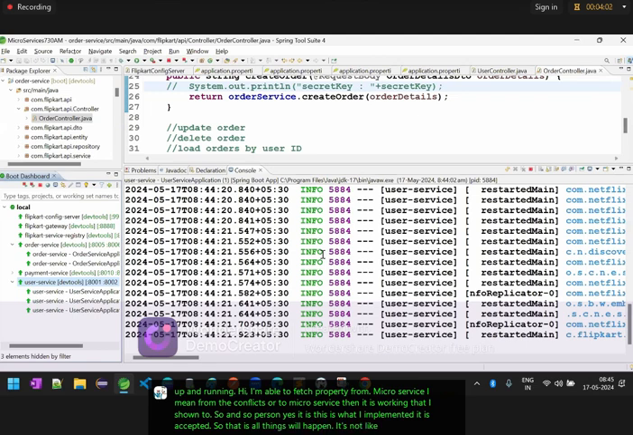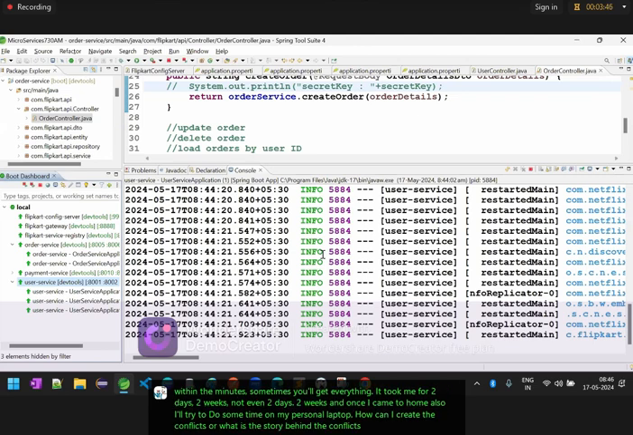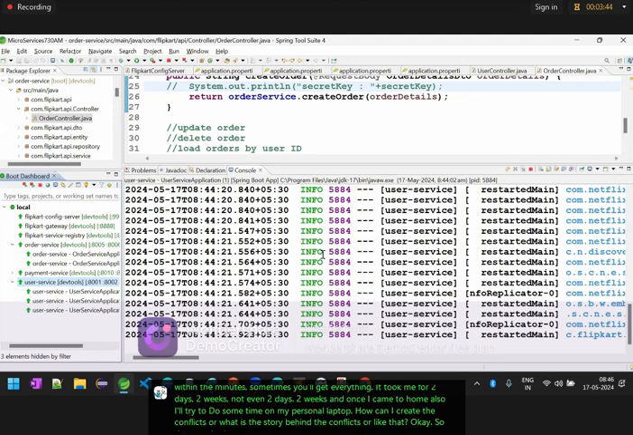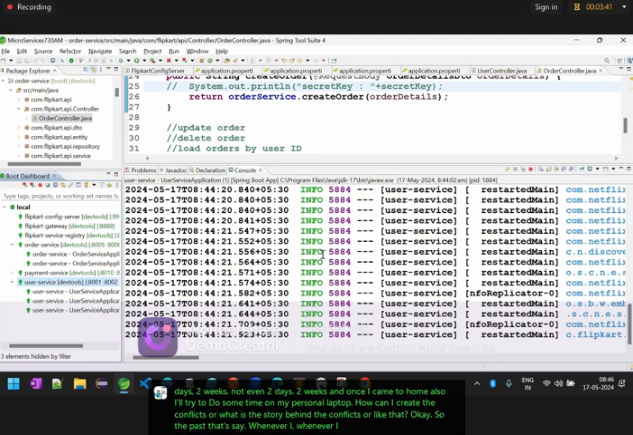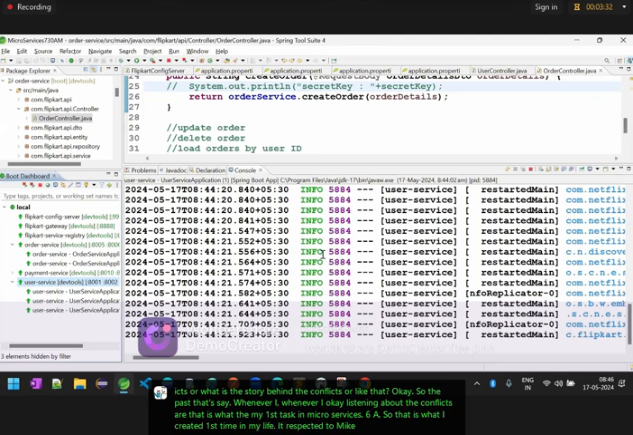It's not like you will get everything within minutes. It took me 2 weeks, not even 2 days. And once I came home, I would try to work on my personal laptop. How can I create the config server? What is the story behind the config server? That's why whenever I hear about the config server, I remember that was my first task in microservices 6 years back. That is what I created the first time in my life with respect to microservices architecture. Okay, so things will be like that.